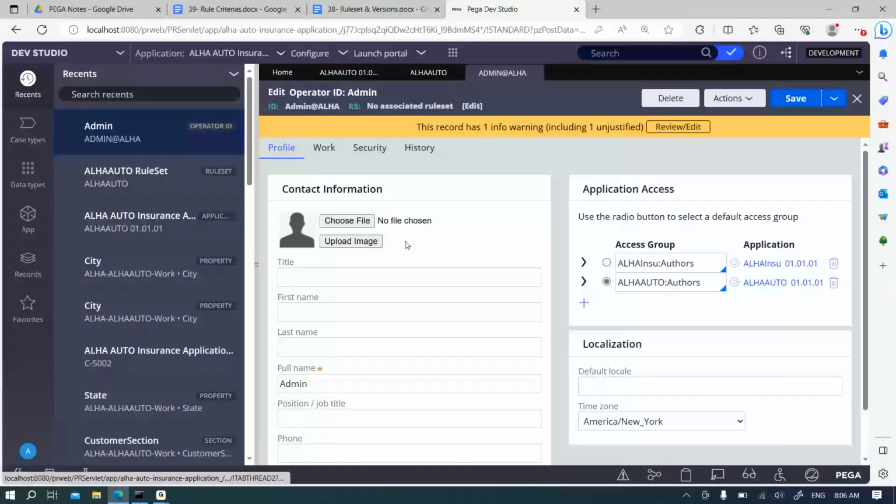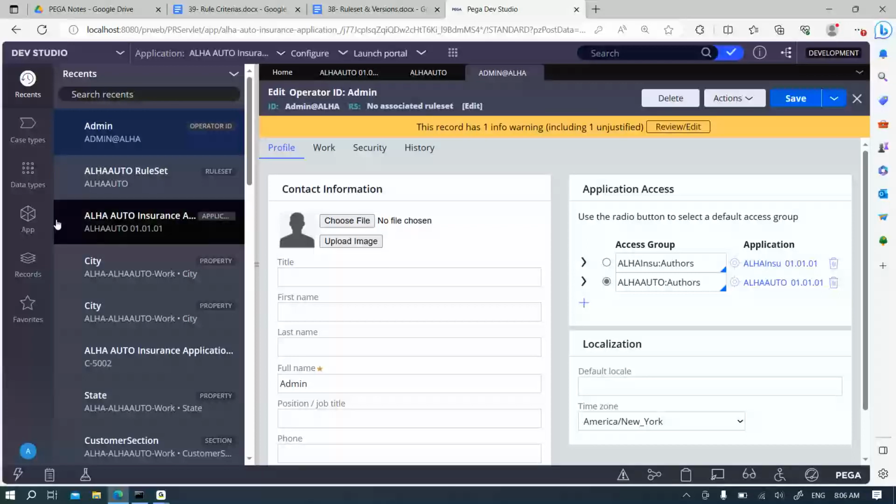For adding a user ID, we can go with the save as feature. By default, during application creation, some ID is created. That is admin@alpha. So this is one default ID. If you are going to generate any new ID, there are other ways also, like the organization category operator ID template. We can also open from there. I'll show that in the coming classes. Some more IDs I'll create.